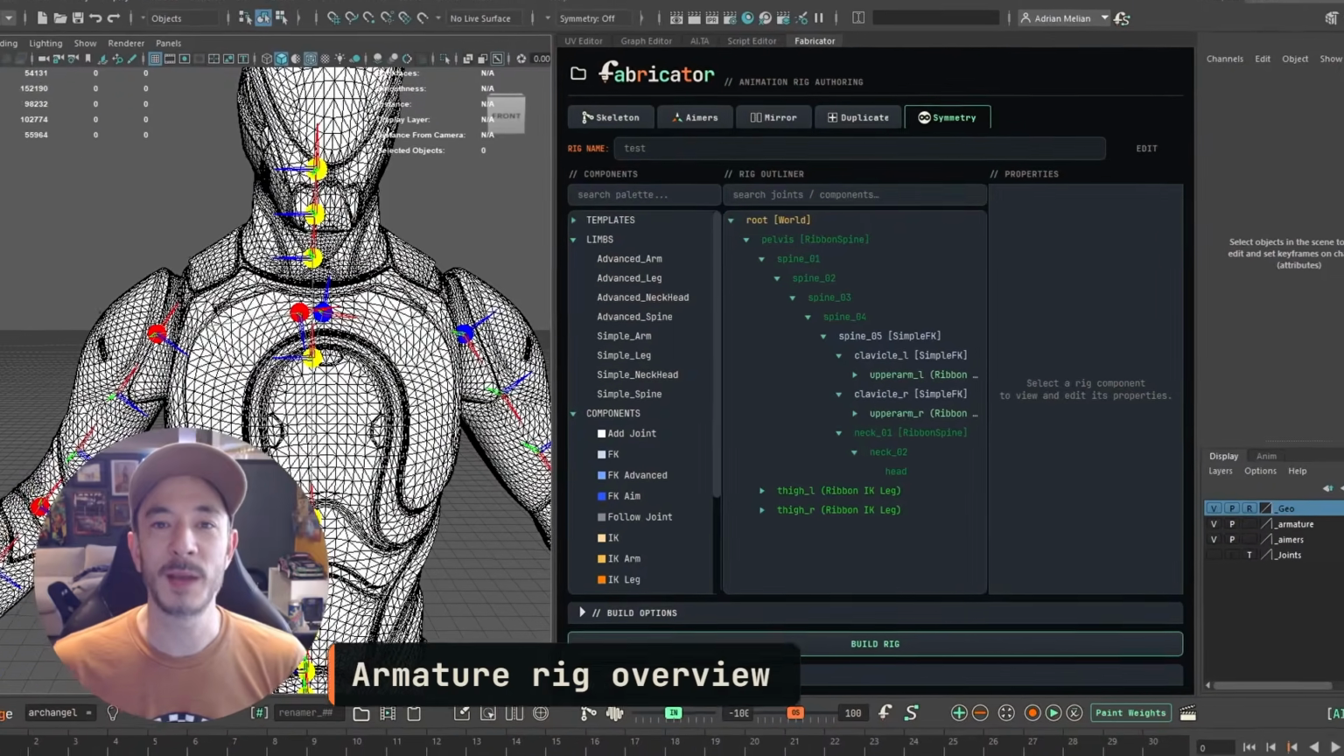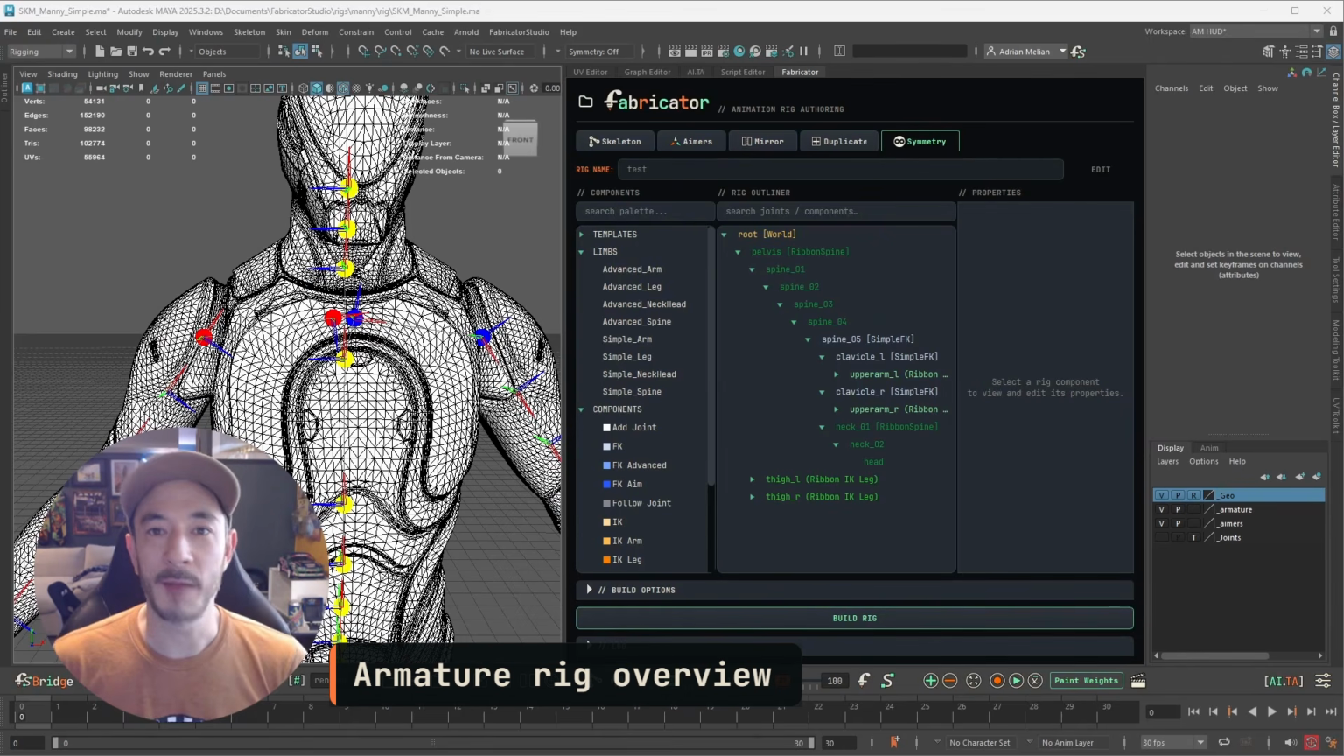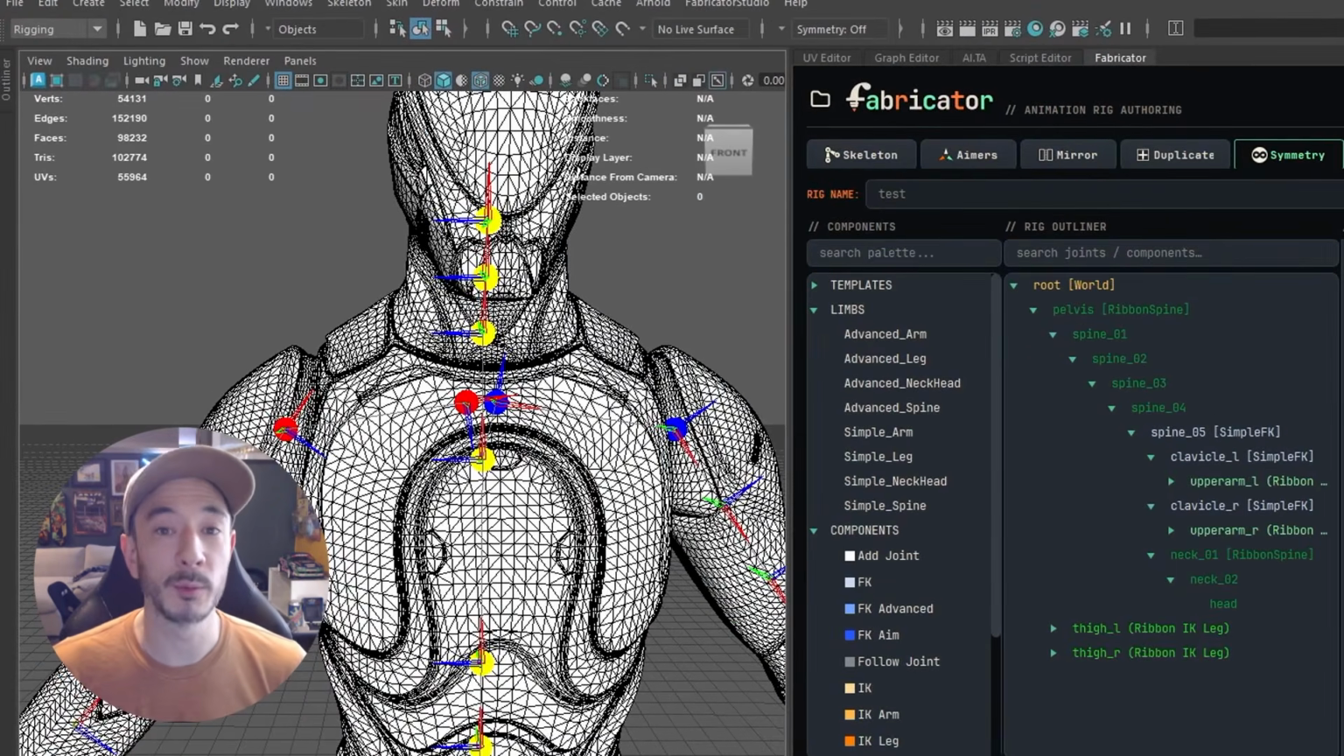If this is your first time using the Armature rig, here's a quick overview to get you started. Every rig starts with a skeleton. You could bring your own, like Manny here, or you can build one from scratch. But let's just use Manny for this quick demo.